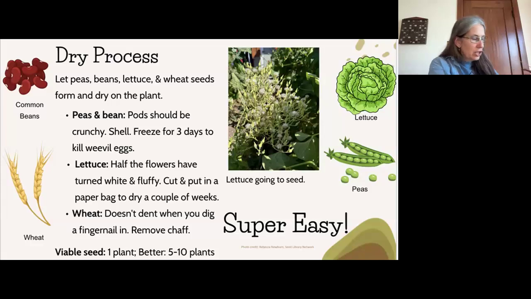The thing to note with the beans and the peas is that there are weevils that can lay their eggs in them. So you want to shell them and then put them in the freezer for about 3 days, and that will kill the weevil eggs. You won't know that it has weevil eggs until you go to plant them next year and there's nothing left but a shell. Ask me how I know. It's very, very sad when you go and there's nothing left.